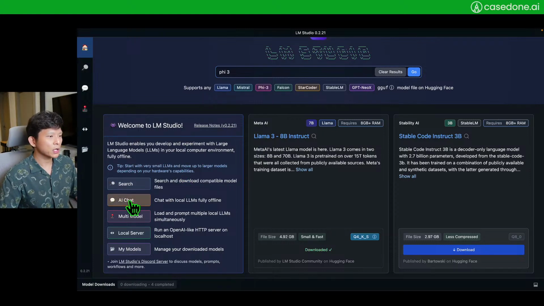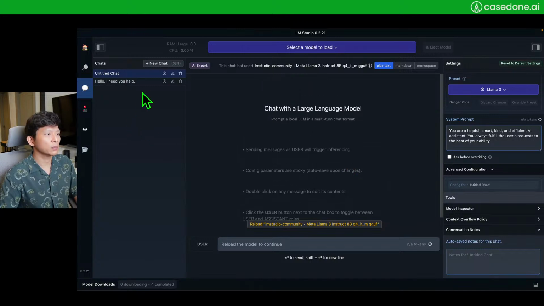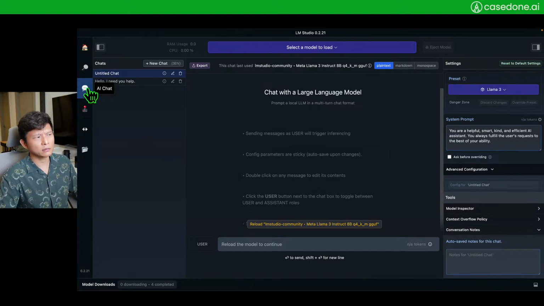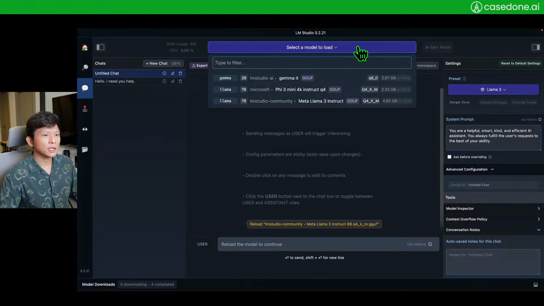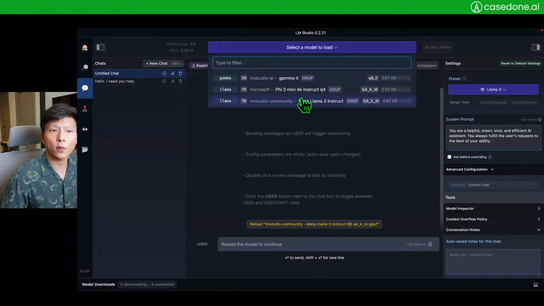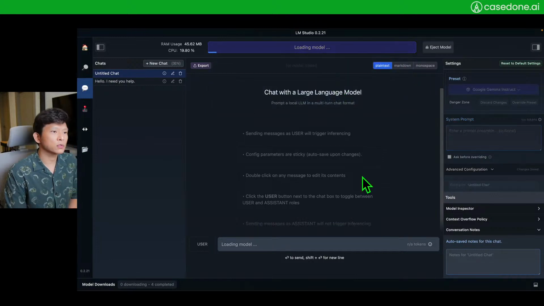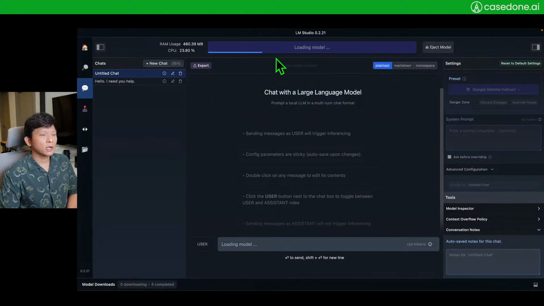Now, you can also chat with your AI right here in LM Studio. Here we go. This is the AI chat section. Come to this tab, and then you can start your chat. First thing is you need to select the model you want to chat with. So let's go with a small model like Gemma 2 billion parameter. It's loading the model into memory, and you can start chatting.